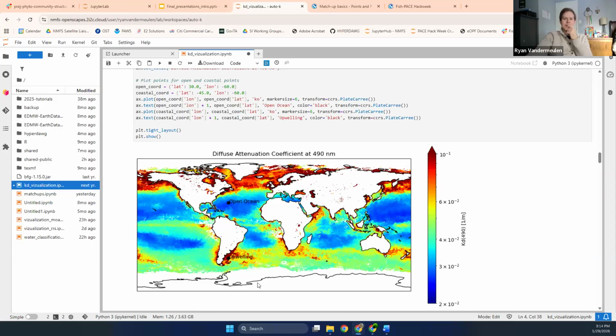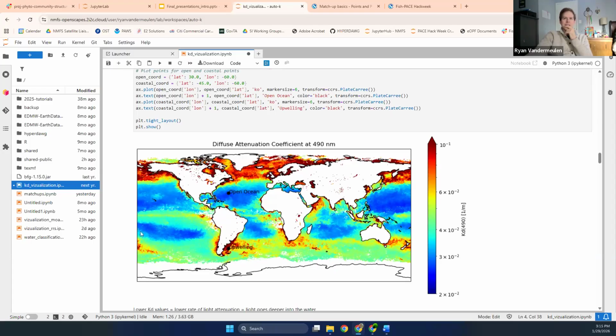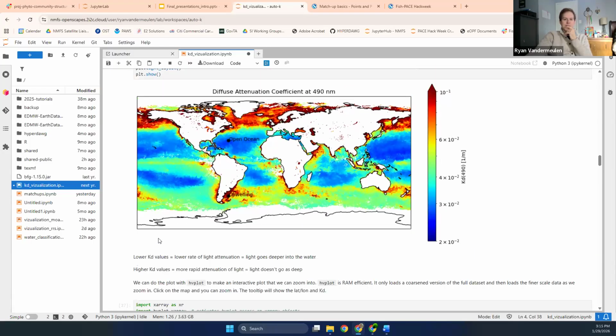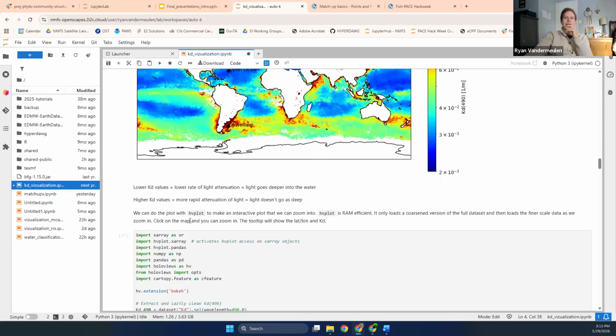Okay, so I'll just put in some little markers here because we're going to refer back to these. A little open ocean and an upwelling region here. It's helpful to think of KD in terms of a rate. Lower KD values mean that there's a lower rate of attenuation, so light has a chance to penetrate more deeply into the water column, whereas higher KD values indicate that the light is being absorbed or scattered more quickly, so it doesn't reach as far into the water column.